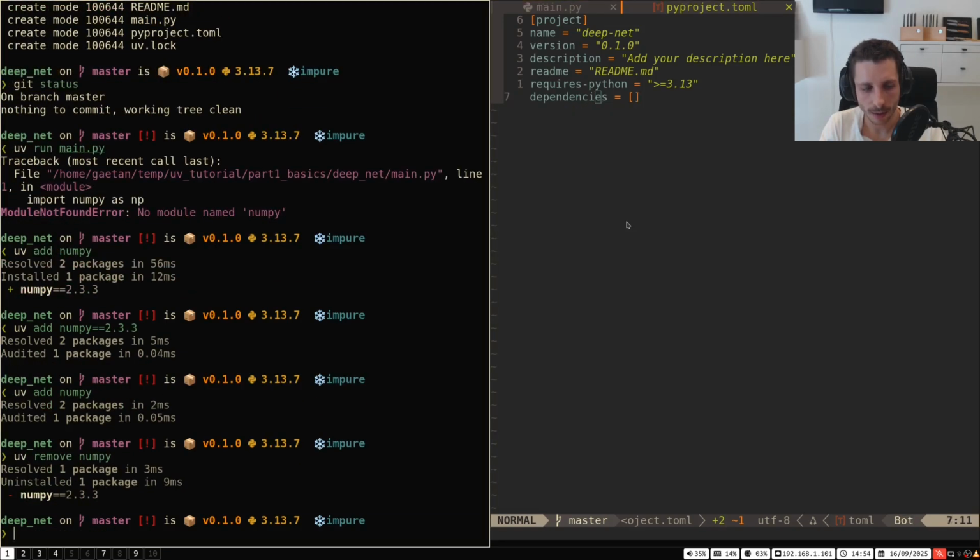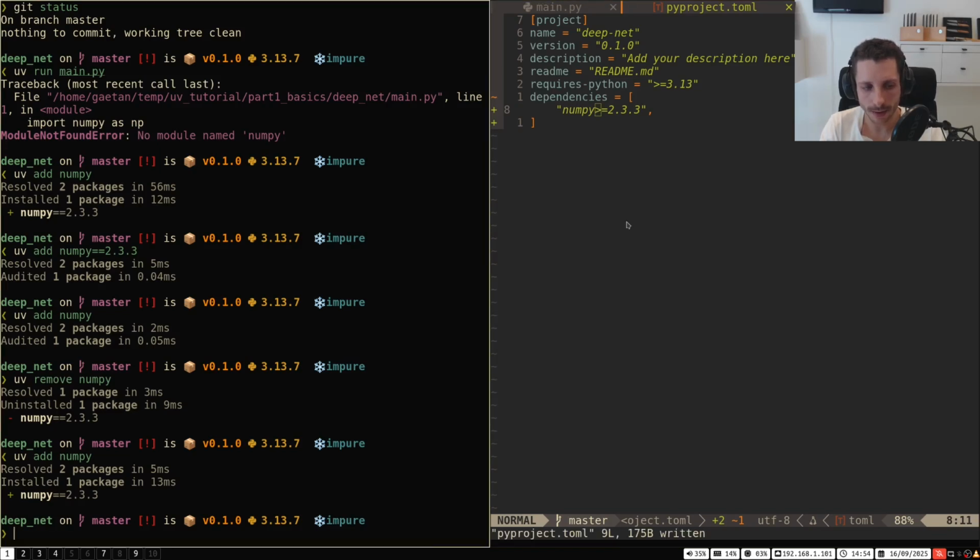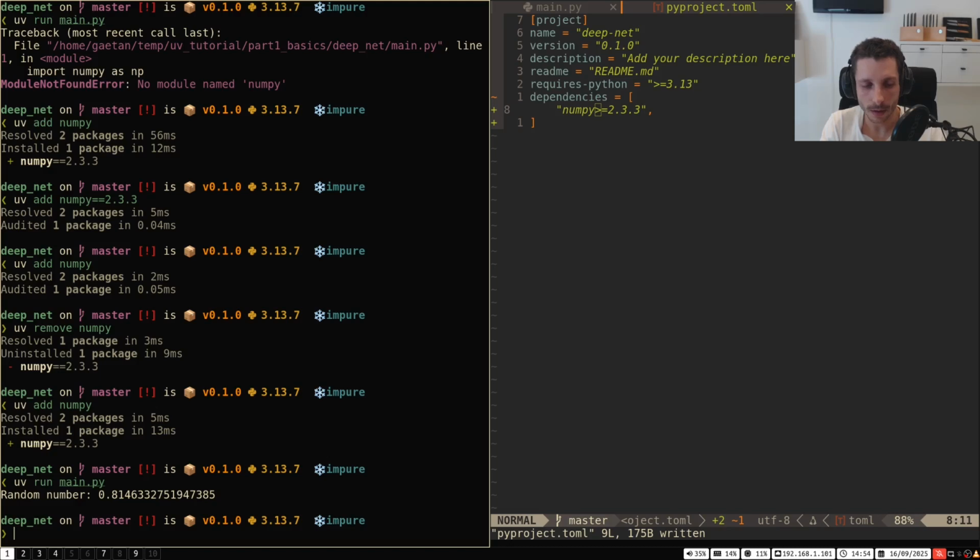So now it's not anymore in this list, and if I add NumPy again, it's back with the greater than 2.3.3 version bound. Great. Another thing that it did is that it installed NumPy in the virtual environment. So now if I do uv run main.py, NumPy is available in the virtual environment, and we can see that our script worked just fine.